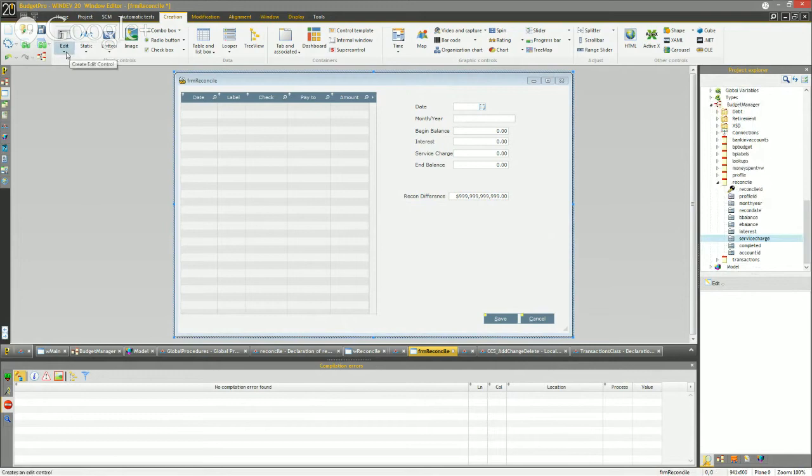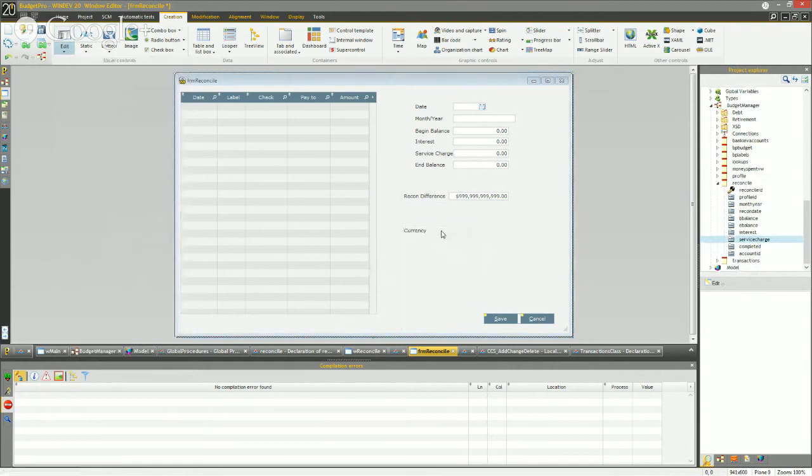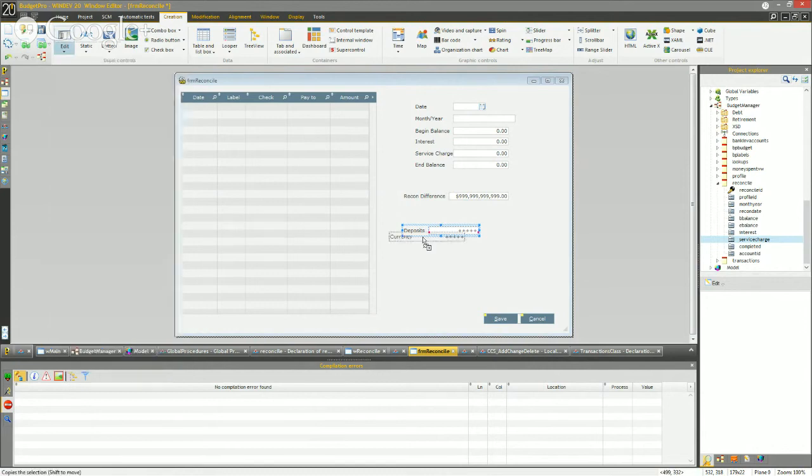The other thing that I'll end up doing is I'll say, let's put in another currency. That's going to be my deposits. And I go a little bit further. I'll put another currency for debit card, debits, and then checks on the end.